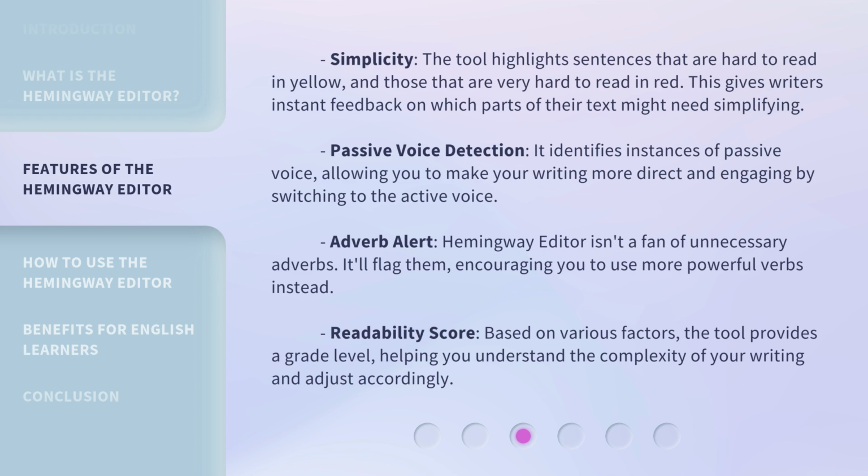Adverb alert. Hemingway Editor isn't a fan of unnecessary adverbs. It'll flag them, encouraging you to use more powerful verbs instead. Readability score. Based on various factors, the tool provides a grade level, helping you understand the complexity of your writing and adjust accordingly.